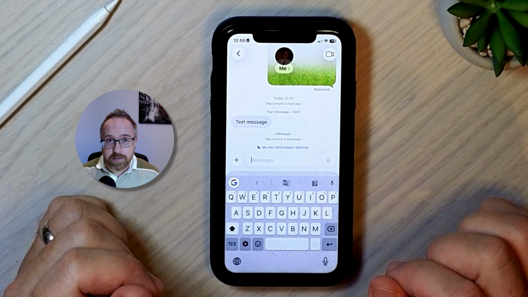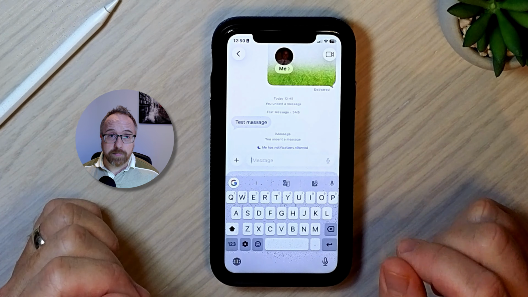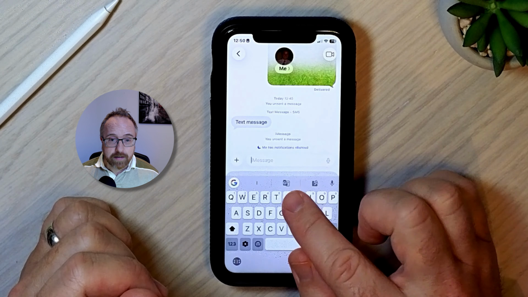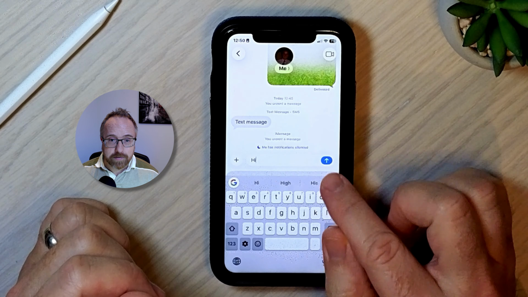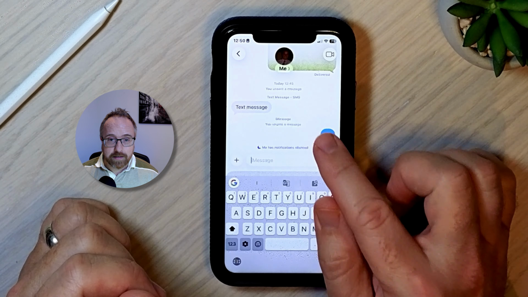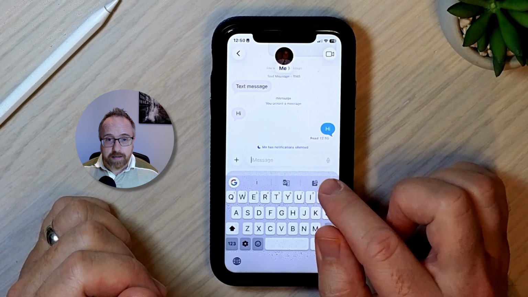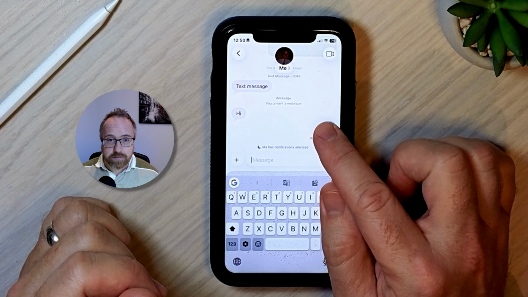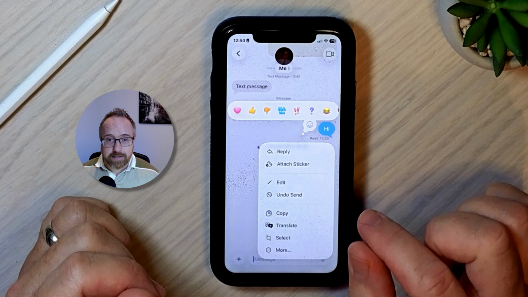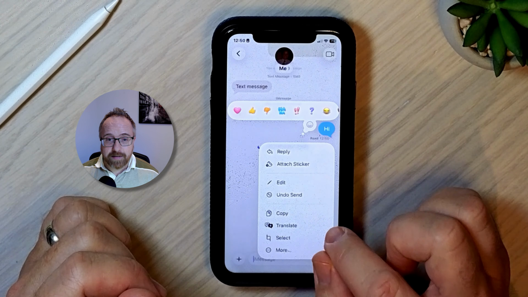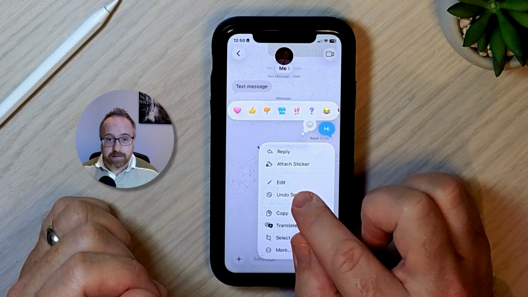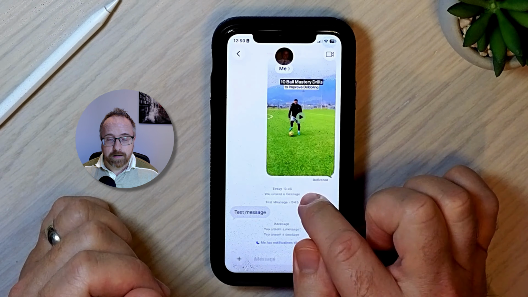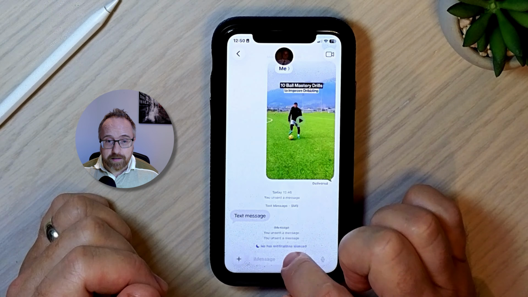iPhone has a fancy feature though where you can undo the sending of messages or edit them even. So I'm going to type a message here, say hi. That's now sent in the blue bubble, so it's iMessage. If I tap and hold this, if it's under 2 minutes since I sent it, I can tap on undo send. And now both those messages are gone.